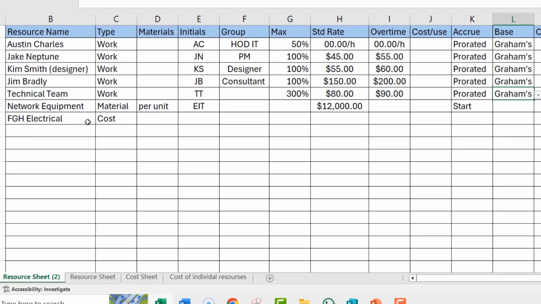The next one we're going to be looking at is cost. And cost resources are not put, the value is not put on the resource sheet in MS Project.